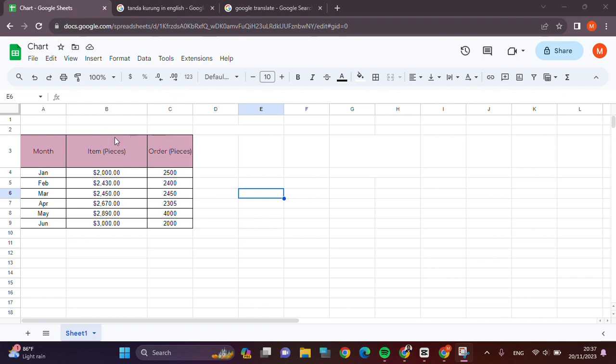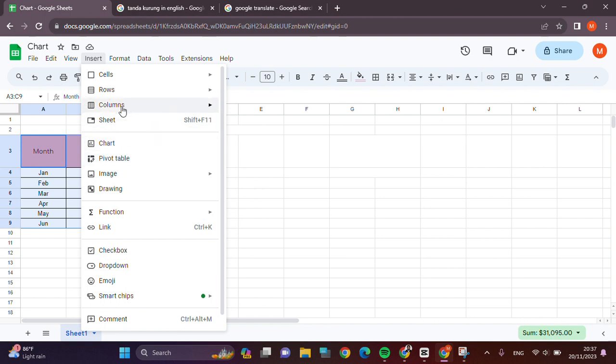So the first thing we have to do is select the table like this, and make sure you have prepared the table first, okay? Before you make a chart, you have to prepare the table. And after selecting the table, we can click on the Insert button. Then we can choose Chart.